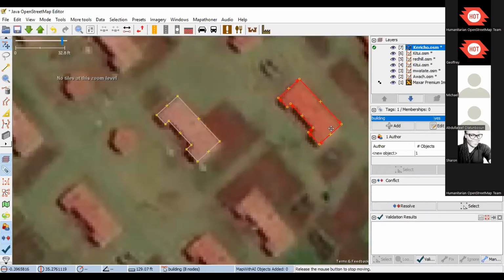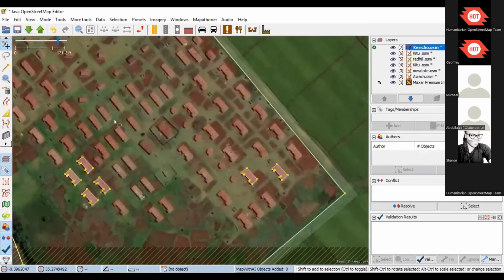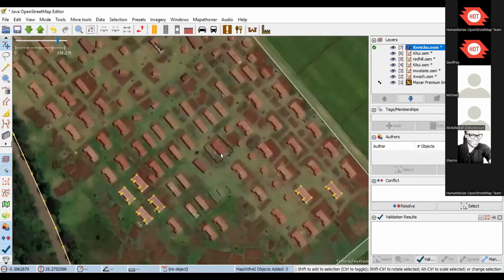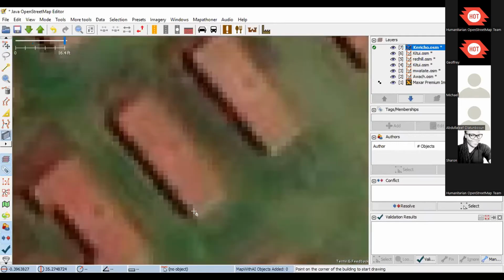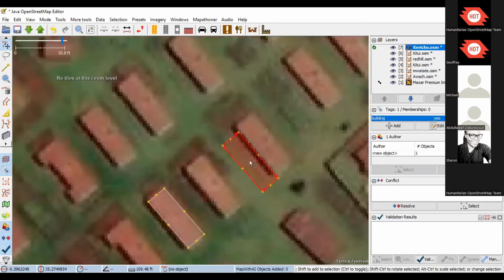Yeah, so that will allow you to do so many buildings at the same time, especially where you have buildings that are alike, in terms of the shapes and in terms of the sizes. So you just draw the building and then you select it, Control C to copy, and then you just go ahead pasting as you move.